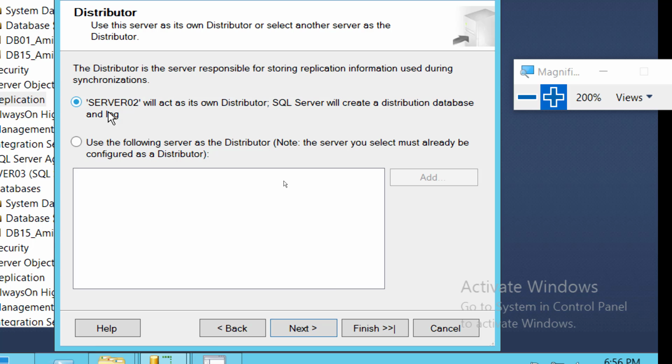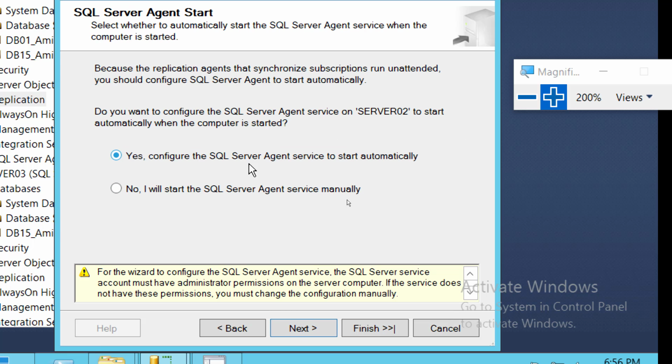And select the first option, which is already selected. Server 2 will act as its own distributor. SQL Server will create a distribution database and log, which just keeps an eye on the publisher end. So then we click next. Okay, so next here.